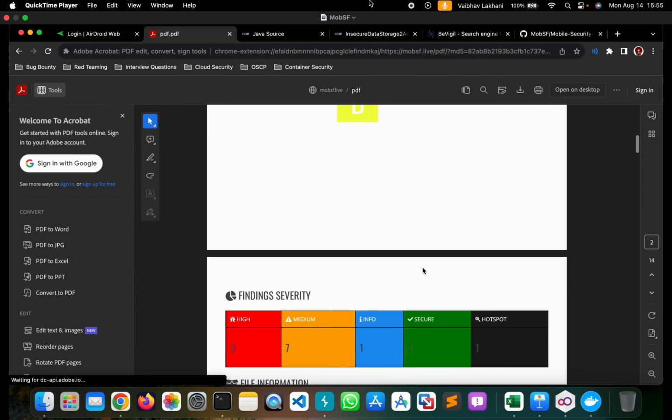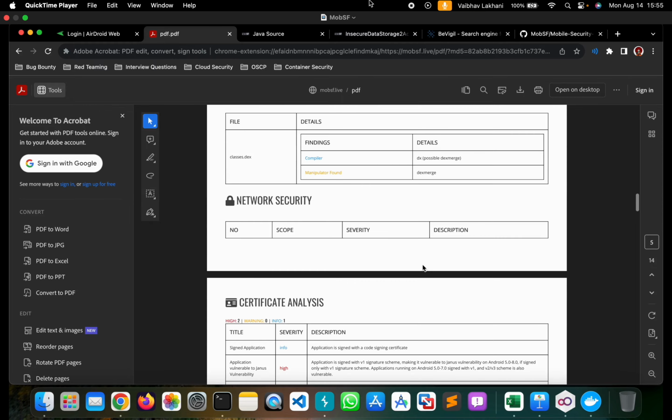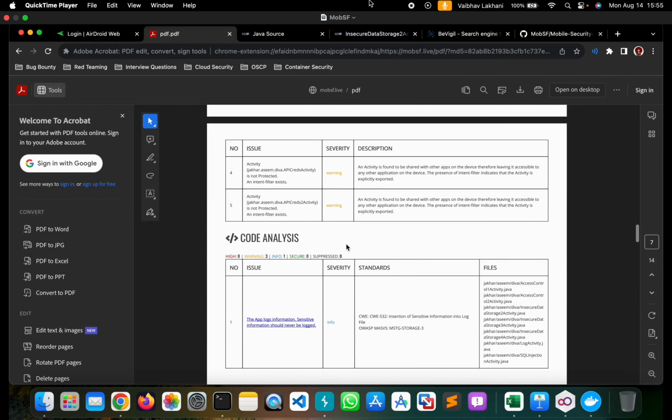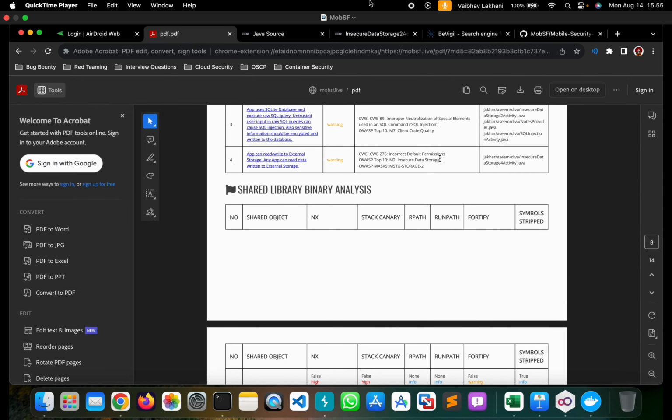You can download the PDF report by visiting the PDF report option. This is a good PDF report that MobSF creates for you, including all the severity and all the file names. So that's it for this particular video. I hope you understood how you can install and use MobSF for static analysis. Thank you.